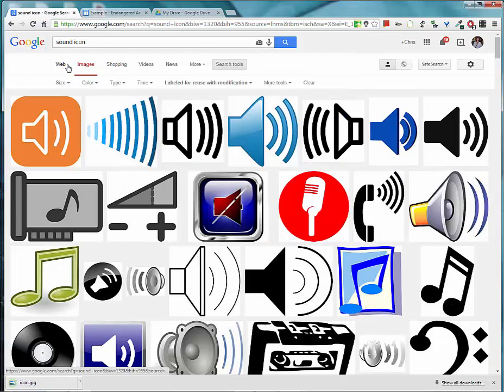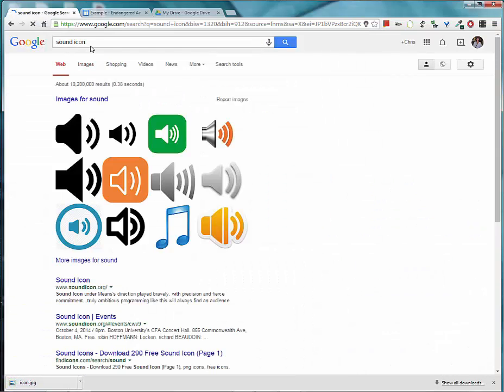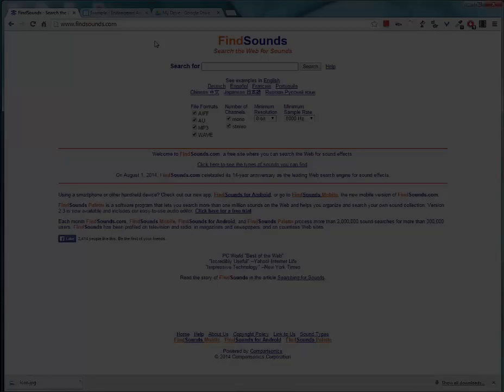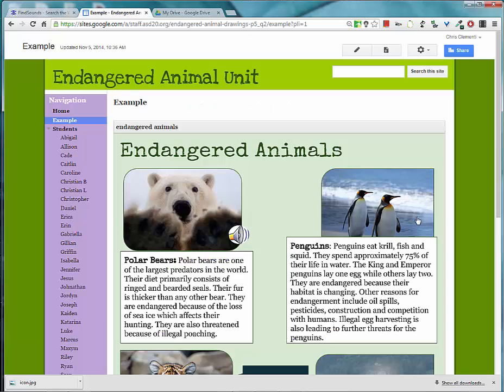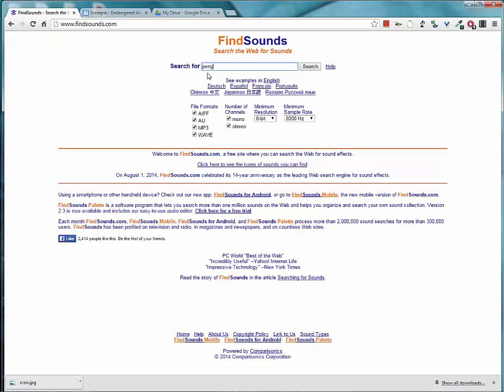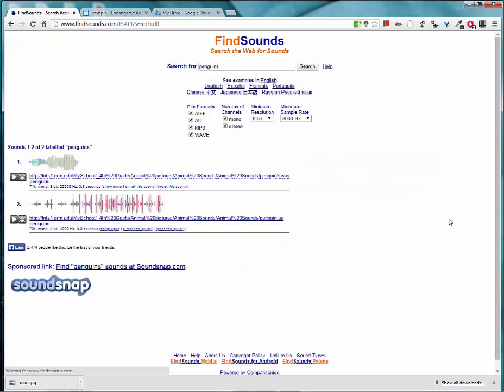I'm now going to do a web search, and I'm going to go to Find Sounds. It's all one word, and there it is. It's findsounds.com. And since one of my animals happens to be penguins, I will type in penguins. You do have to spell it correctly. There's only a couple sounds. You definitely want to hit the play button to see if it plays. I was able to hear it, so I will hit the back arrow to get back to Find Sounds.